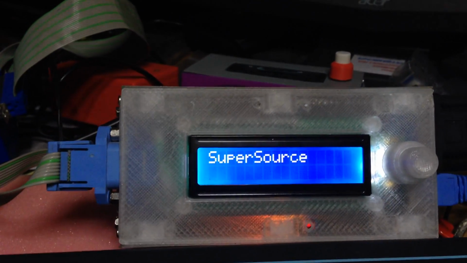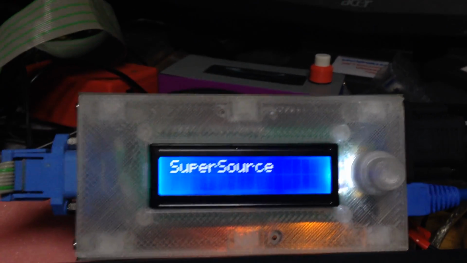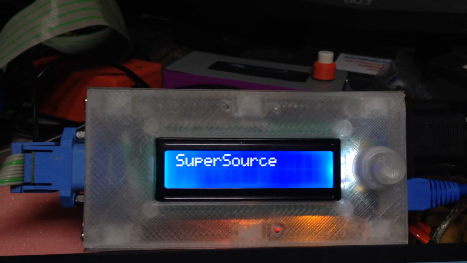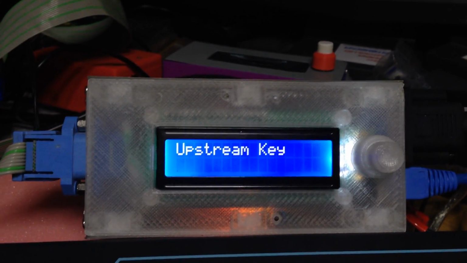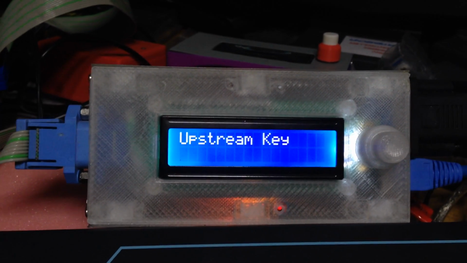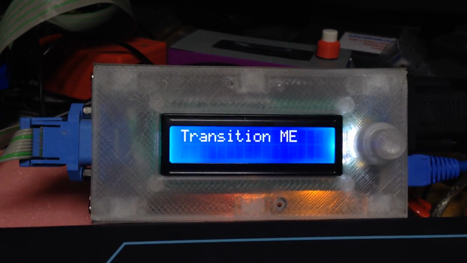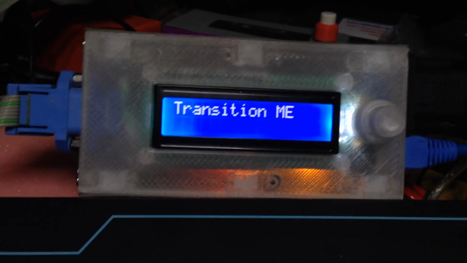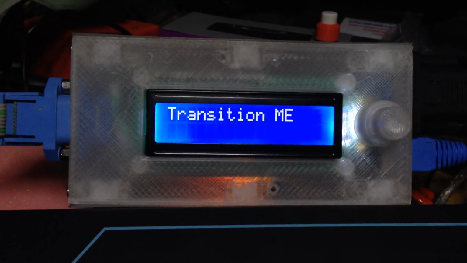But this 2ME 4K has a super source, but that will be in another video. I haven't yet done the upstream key adjustments yet. We'll get to that. Or the transition, these transitions you can set for ME1 or ME2. Because this is again a 2ME panel, it will show you which particular ME you're controlling at the time.